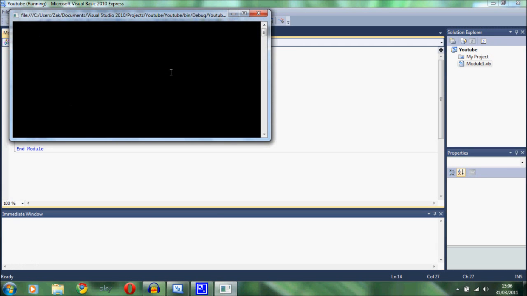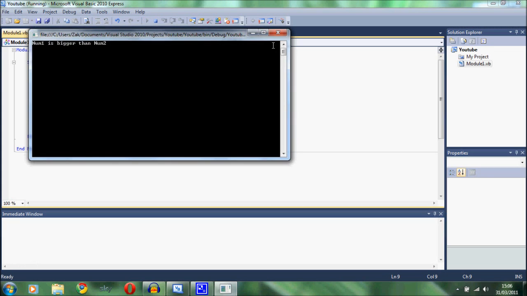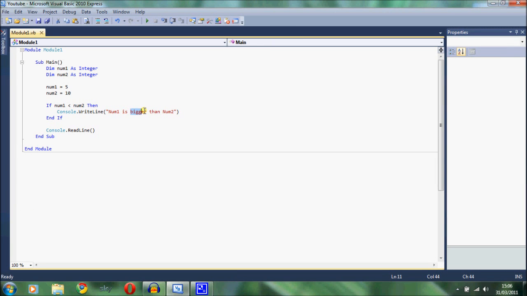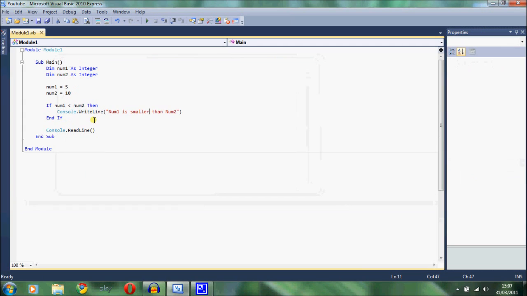and nothing comes up. And nothing comes up because num1 is not bigger than num2. 5 is less than 10. And because this statement isn't true, this doesn't actually get written out to the screen. So if num1 is less than num2, which it is, 5 is less than 10, it will do this part of the code. And we'll run it now. Oops, pardon me, I put num1 is bigger, smaller. Num1 is smaller than num2. It displays this code because num1 is smaller than num2.